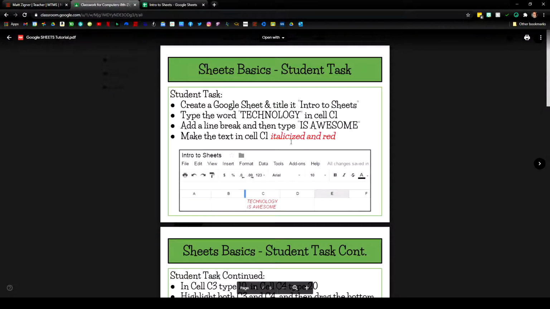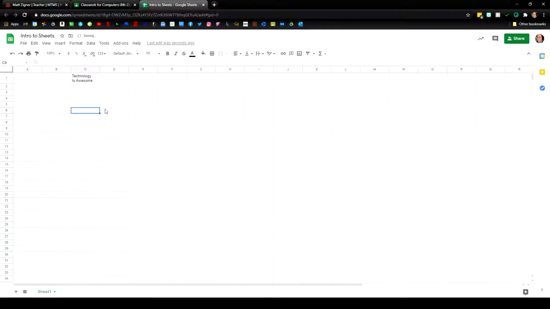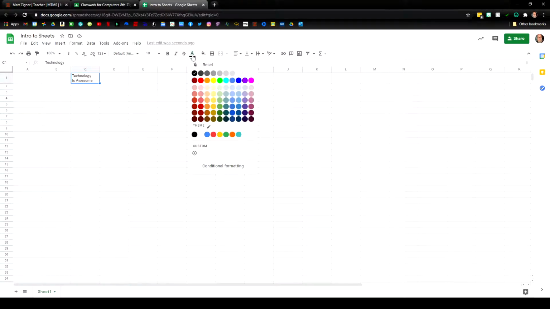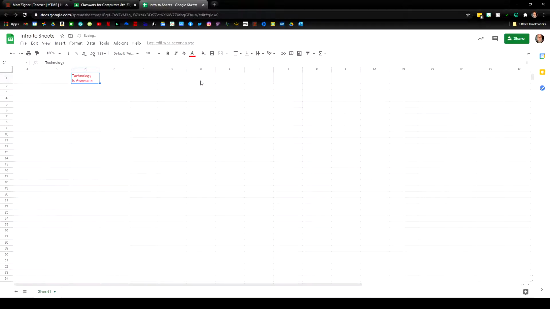Make the text in C1 italicized and red. Okay, we can do that. So right here, C1, just going to highlight that again, come up to my toolbar. They said to change the text color to red. Well, here's our text color. Just hit that button, and there we have all sorts of shades of red. I guess I'll just go with a nice bright fire engine red.